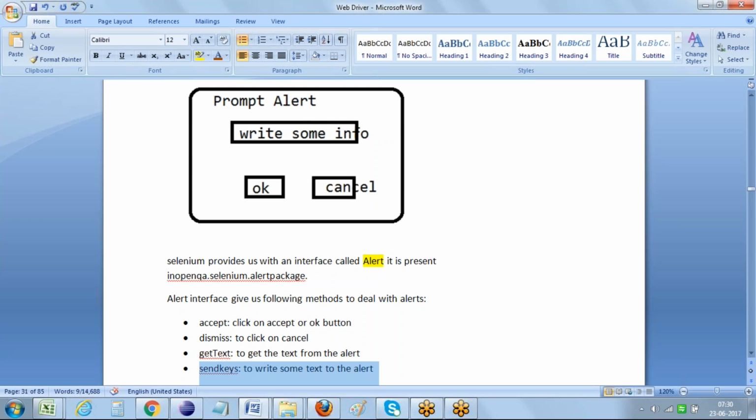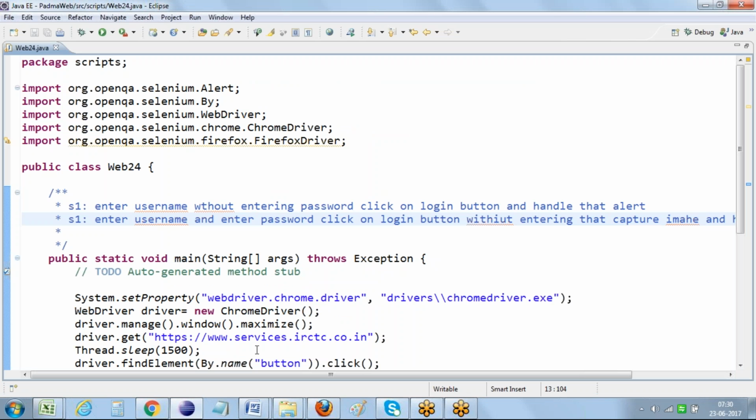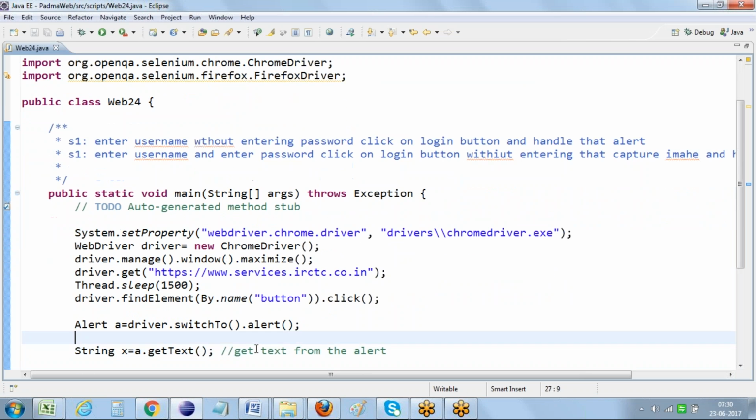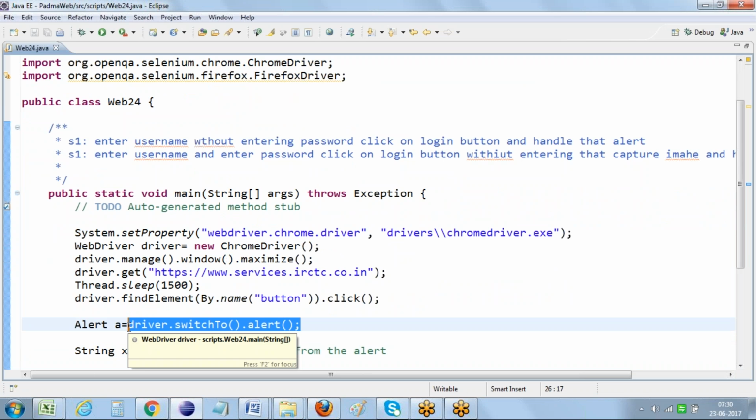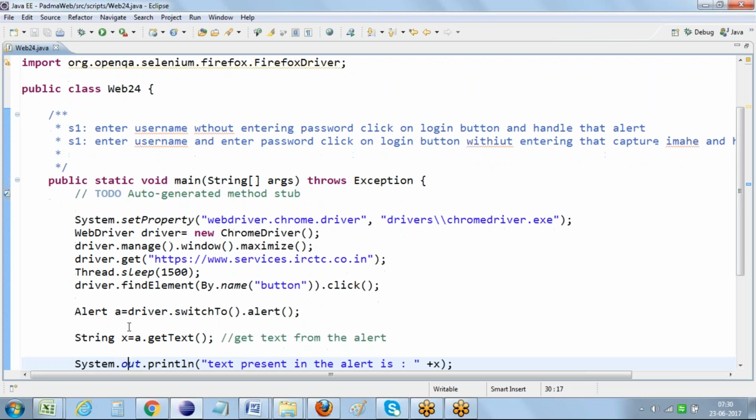So the ultimate point you need to observe is that whatever the type of alert might be, the only command we need to use is driver.switchTo().alert(). By looking at that particular alert, we will pass the further methods like getText, accept, dismiss, and sendKeys. That's it.